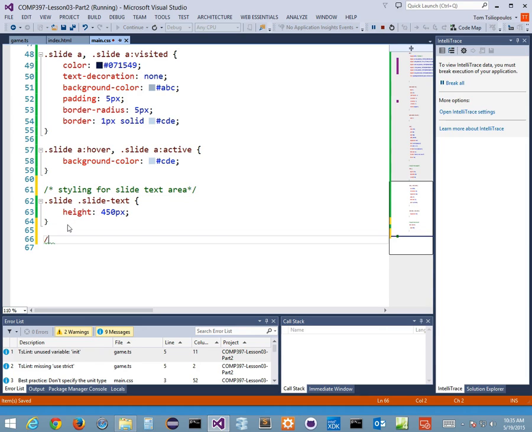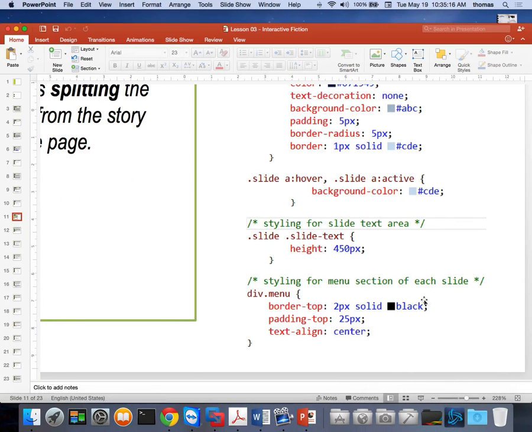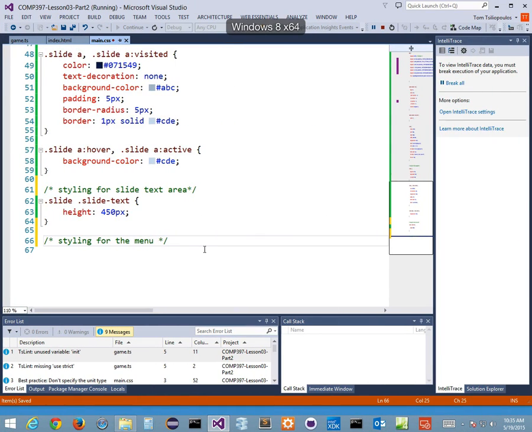The next one I think is styling for the menu, right? Here's styling for the menu. So a div with a class of menu, all divs with a class of menu, we're going to have a border top 2 pixel solid black. So let's try this again.